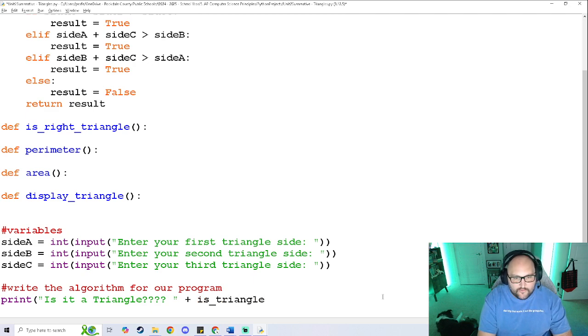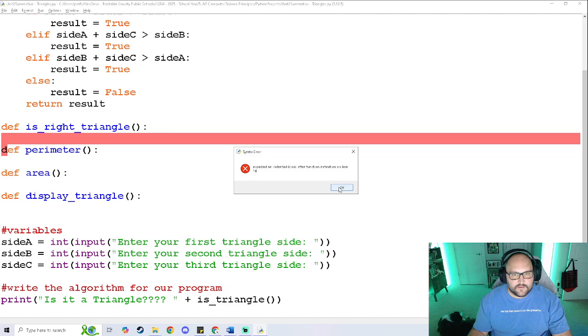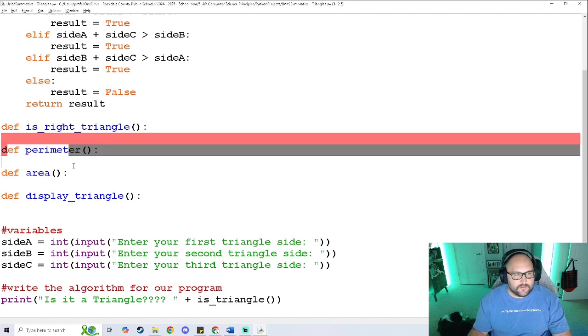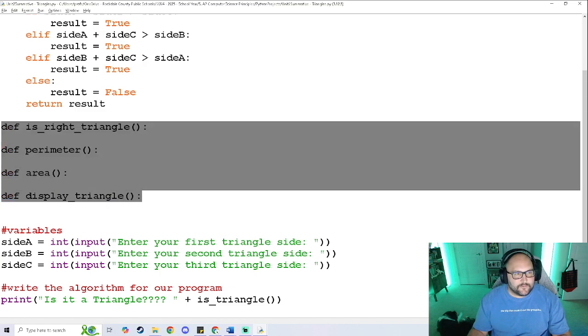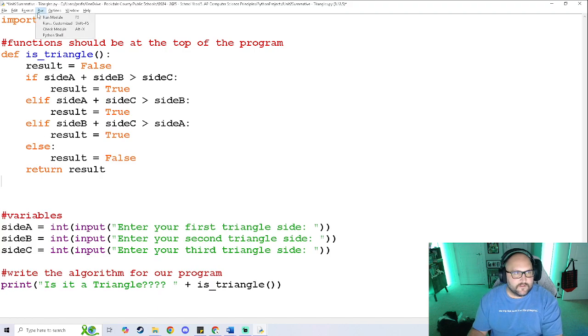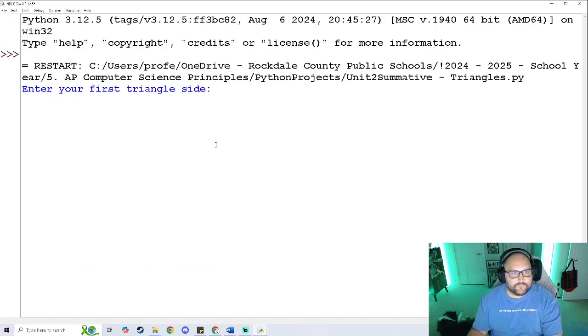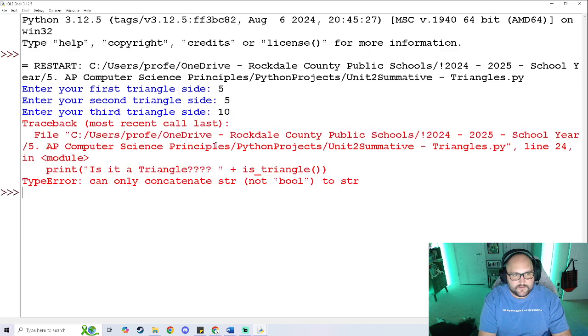So I am calling this method up here. All right, and I think this is going to work. Let me double check. Okay, these are mad because I haven't finished them, so it may not let me run it. Let me try to delete those out. Okay, so first side, I don't know, 5 by 5 by 10.